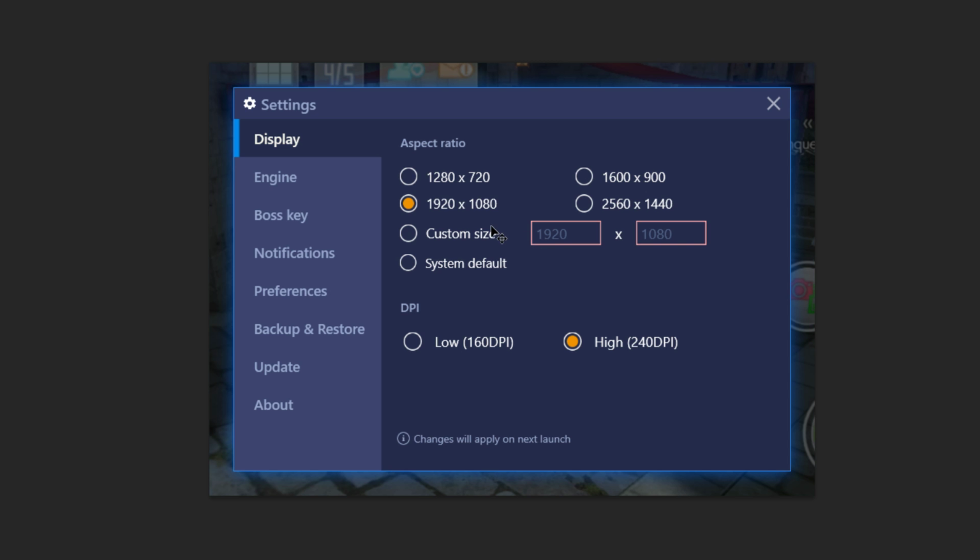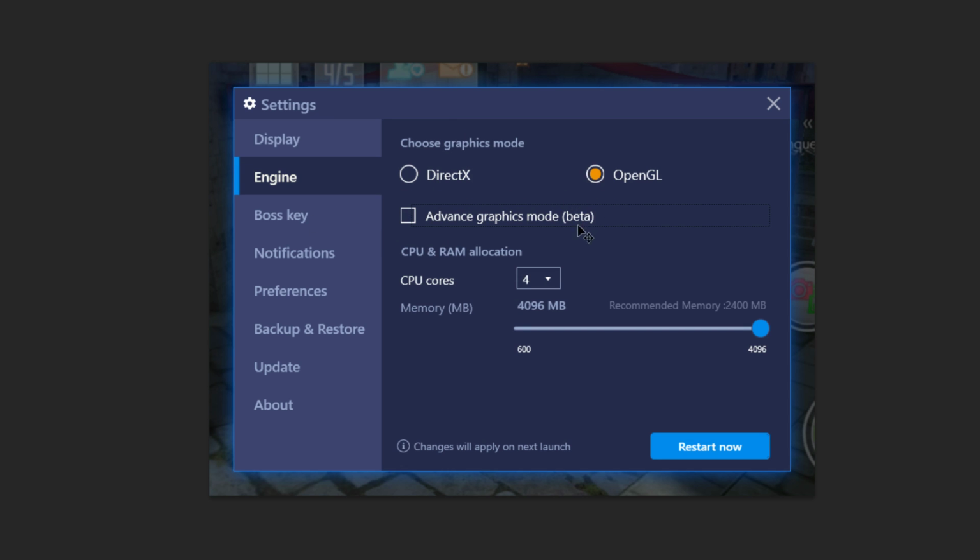Now, the next thing we're going to take a look at, because after you choose your aspect ratio, you go into your engine. So we're going to go into the engine here. You have two graphic modes, DirectX and OpenGL. DirectX tends to have compatibility issues depending on the game.